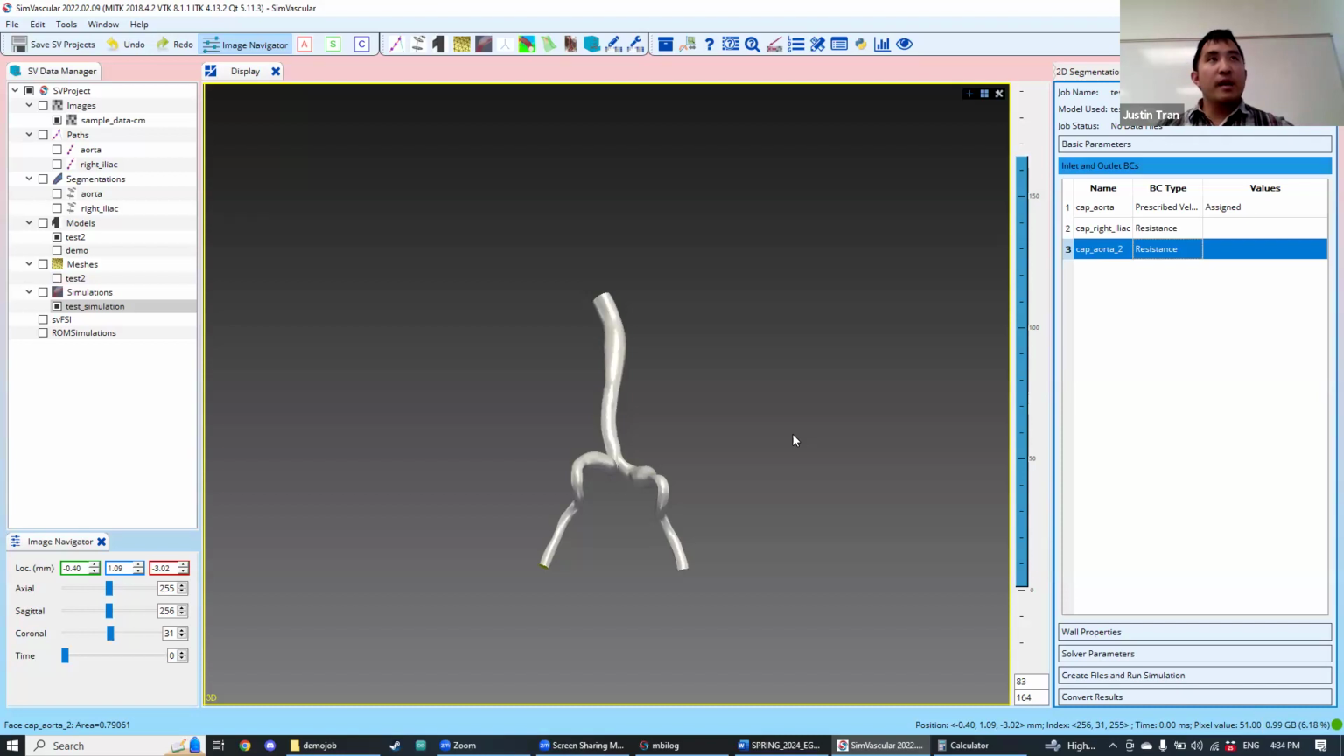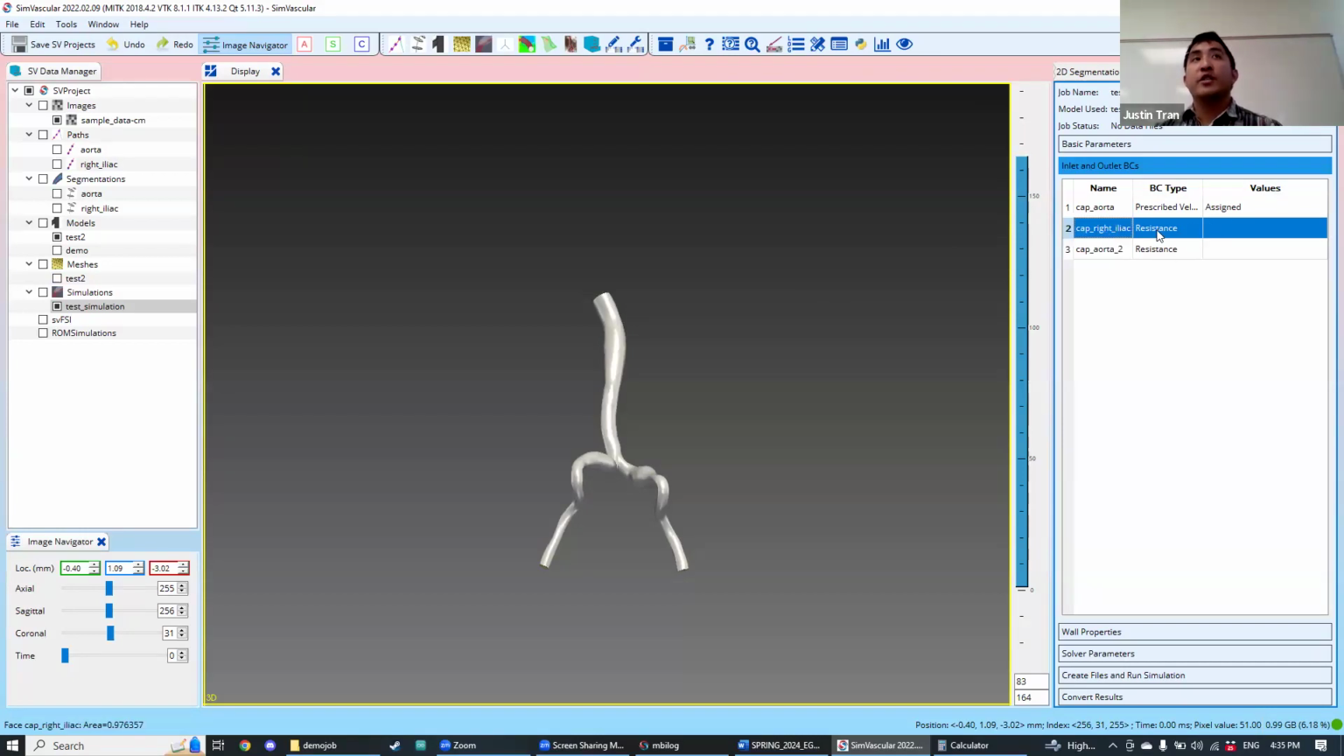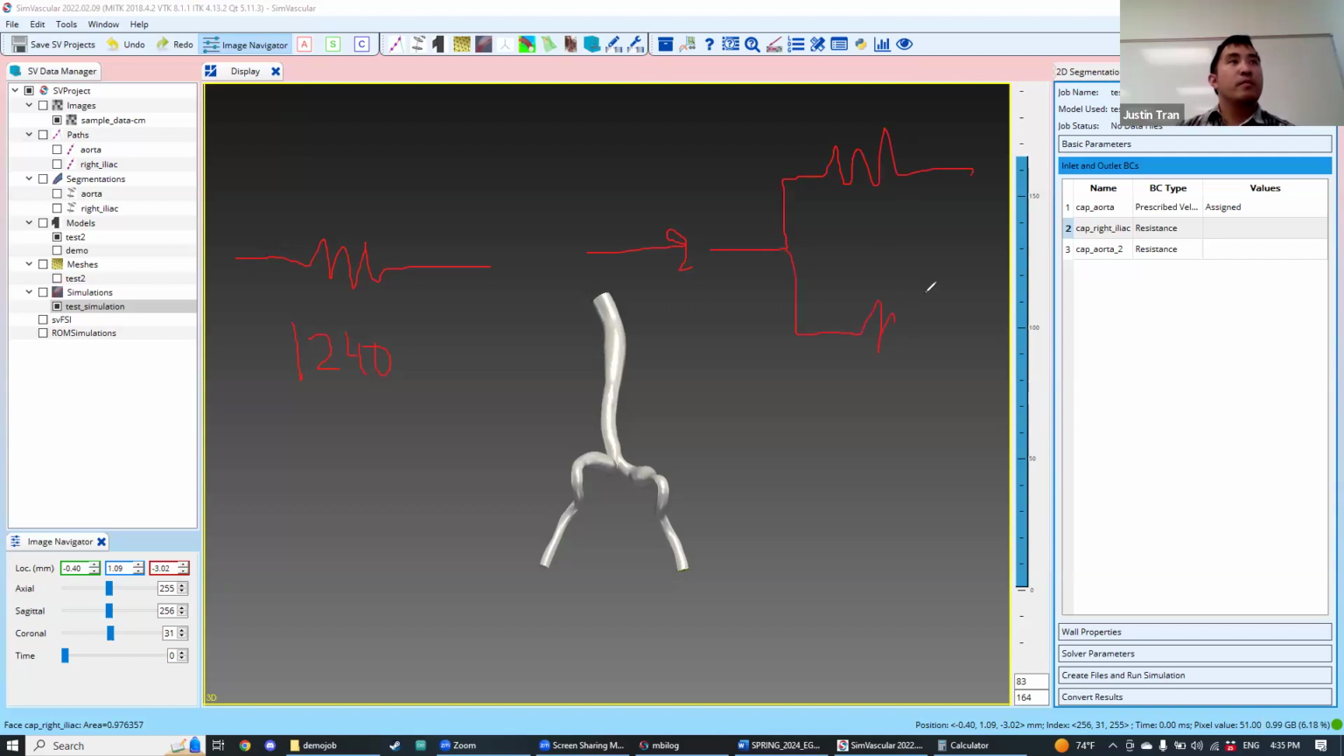Okay. Now, that represents the total resistance of every outlet in our model. But in order to specify our boundary conditions, we need to specify an individual resistance. Okay. So we basically need to do kind of the opposite of what we usually do. So right now, what we have is that the value for a single resistor is 1240. Okay. But we need to convert this so that if we have two outlets, and usually for every outlet, we assume that they are in parallel. Okay.